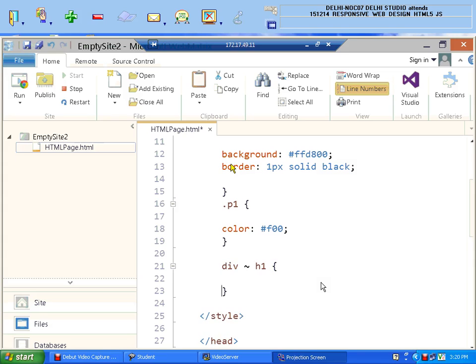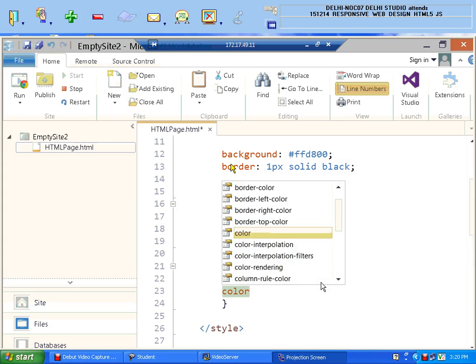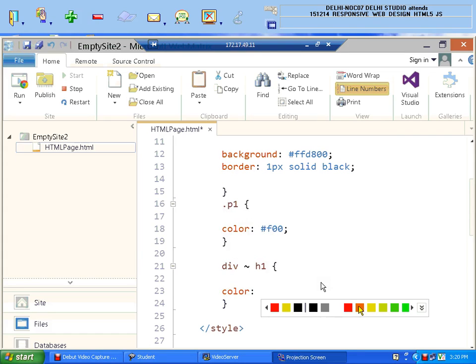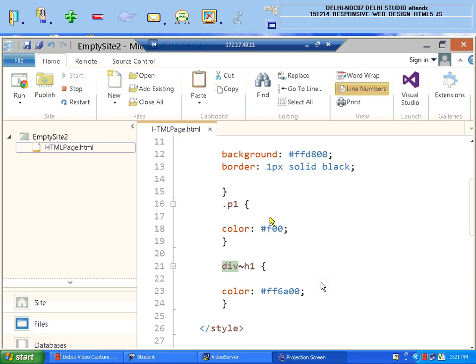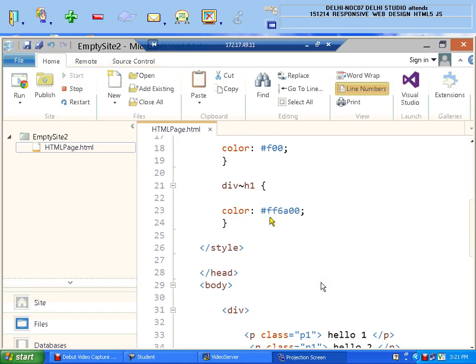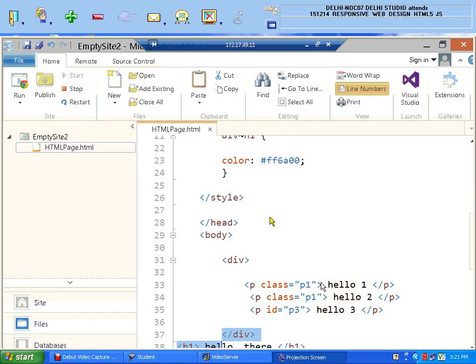And I said color, and I give the color orange. So let's try to use this. See here, hello there. Why is this coming here? You can see over here the div element. This is my div. It begins here, and it closes at this place. And after that I use hello there, h1.